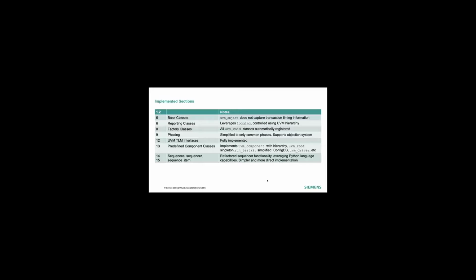Simplified phasing, it only does the common phases, it doesn't do custom phases. Common phases are defined in the spec, and they're your favorite phases that we've all been using for everything. We implemented the UVM component and the behaviors in there, and also UVM root as a singleton, and then the sequencers and the sequences and the sequence items. That's all in there. It's just been refactored.